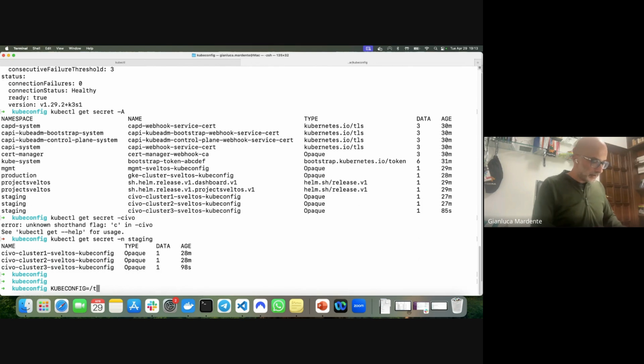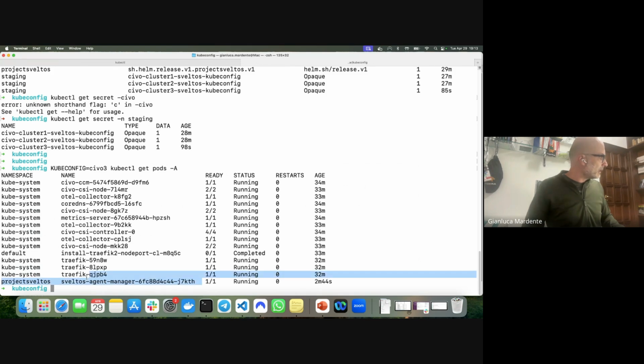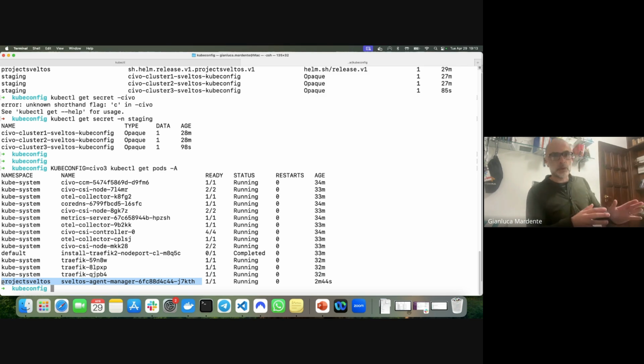In mode 1, Sveltos deploys an agent in every managed cluster. So right now I'm pointing to Civo 3, the cluster that I just registered. And if I go there and look, there is this agent which Sveltos has deployed. This is mode 1.